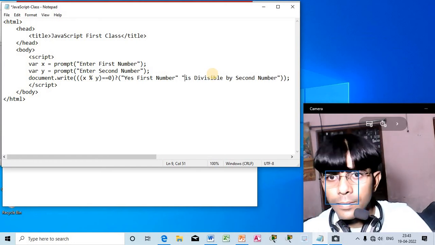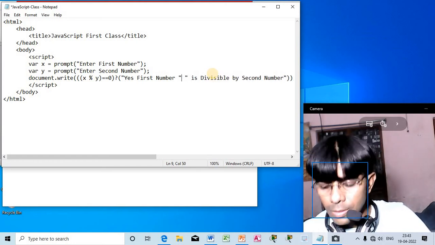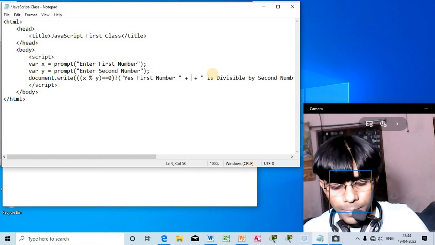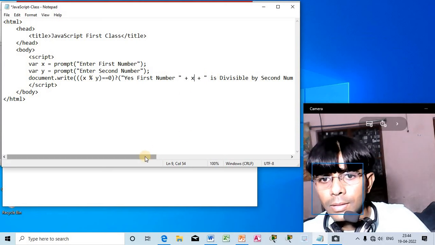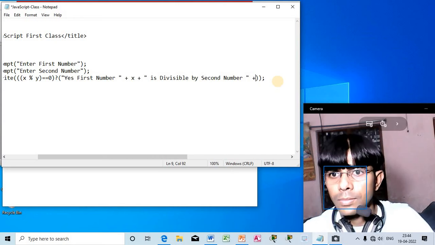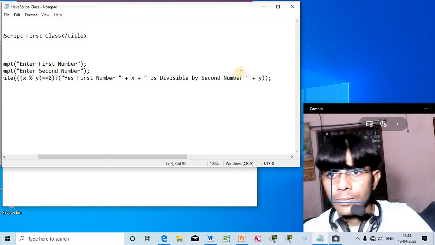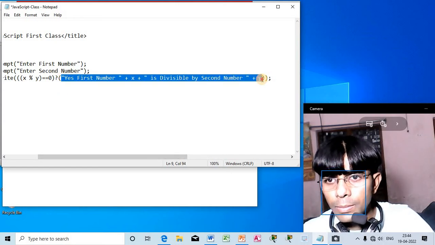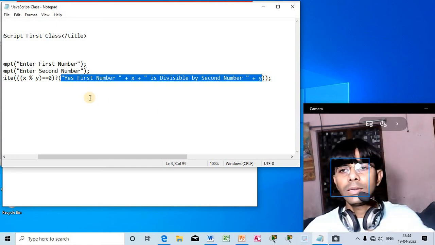So the first number, that will be x, is divisible by the second number y, right? This will be printed. If the first number is divisible by the second number, then we are going to print this, right?